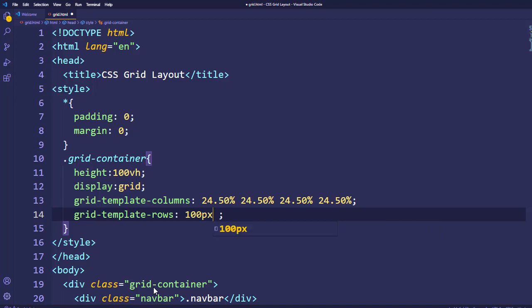So first of all, instead of 100 pixel, I just make it 50 pixel. And after that, I want 2 FR and 1 FR and then 50 pixel again. Now what actually does this FR mean? FR is again a unit which only works with CSS grid layout.